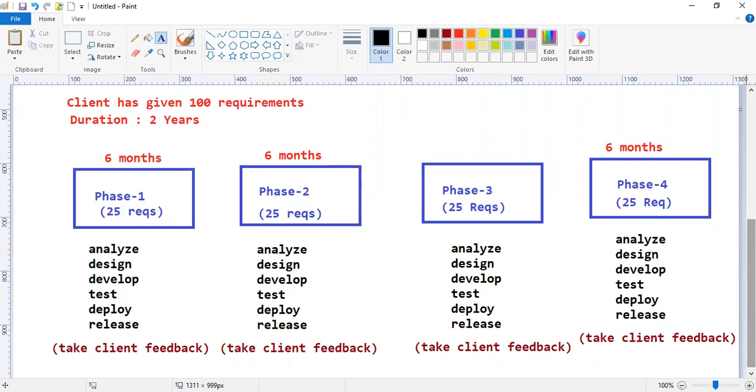I'm not going to take 2 years to deliver the entire project. First, I will take 6 months of time. I will deliver a few requirements to the client. I will take the client feedback. Hey client, do you like our work? That is our phase 1.